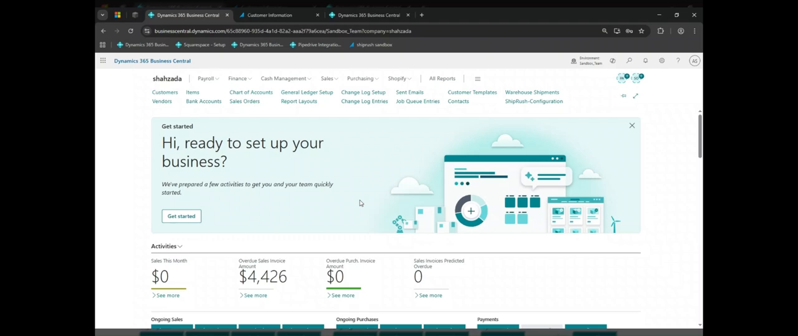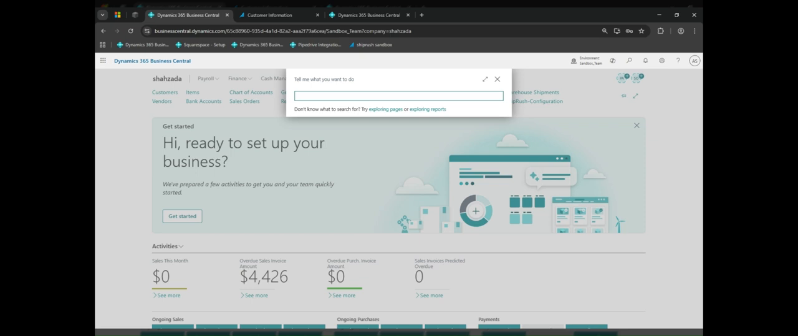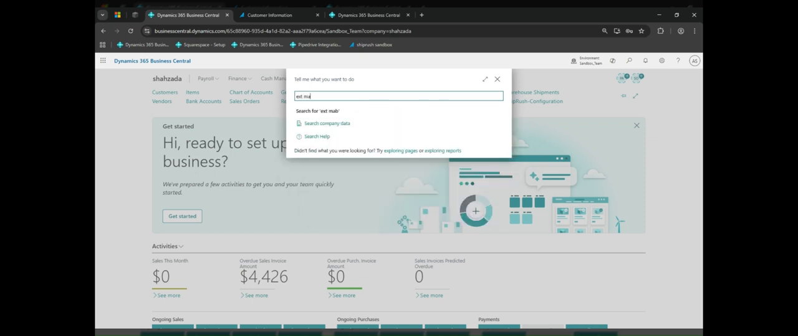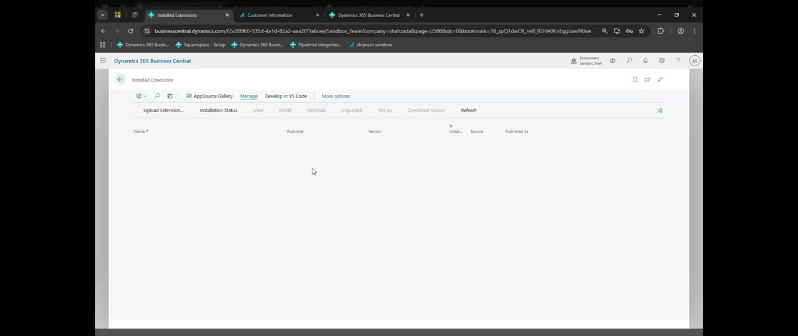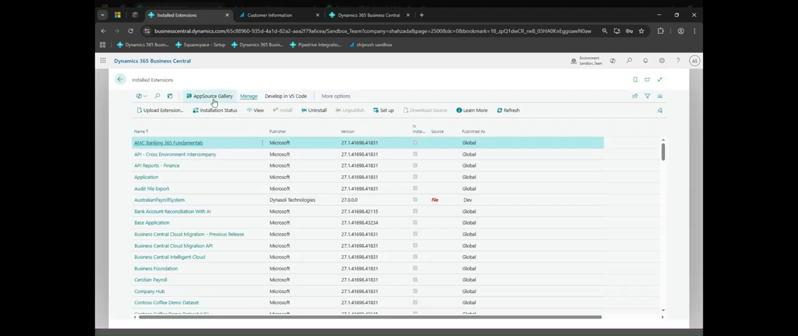Welcome to the ShipRush Integration add-on from Microsoft Dynamics 365 Business Central, the smart solution to simplify your shipping operations directly from your ERP. In this video, we'll walk you through the complete setup and configuration so you can start shipping efficiently with ShipRush. To begin, head over to AppSource, where you can find the ShipRush Integration add-on.